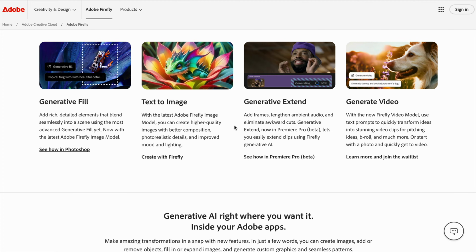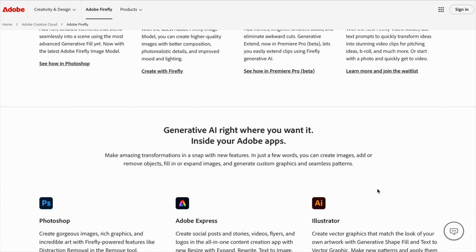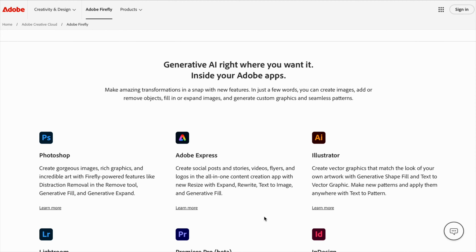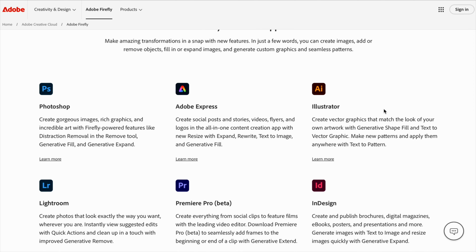The coolest features of Firefly. First up, AI text-to-image generation. You just type in a prompt, and Firefly creates an image based on what you describe. It's a lot like MidJourney, but here's the big difference. It's built into Photoshop, so you can tweak and refine the image without jumping between different platforms.